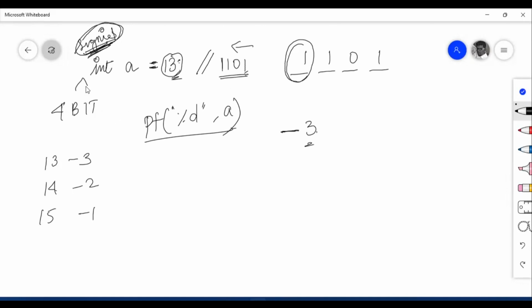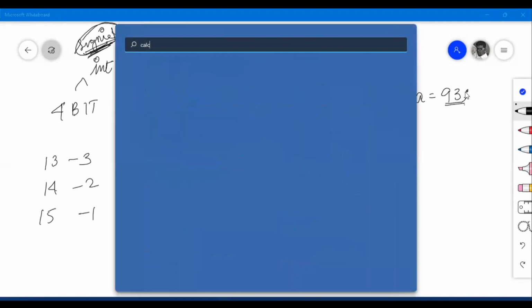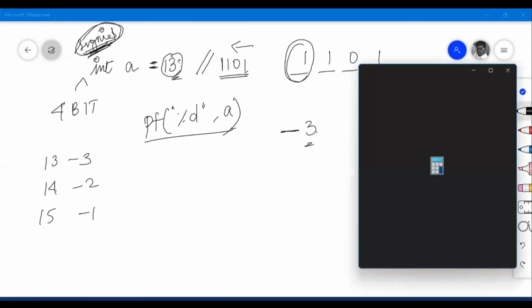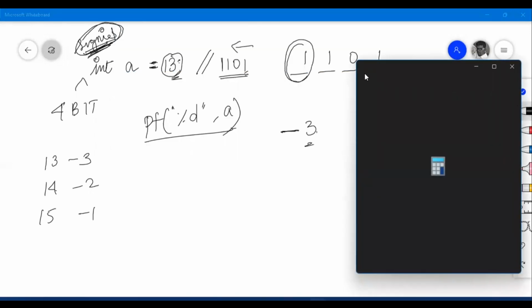Now, let us talk about another value. In the same 4-bit memory, I'm going to talk about a number, int a is equal to 93. Now, we all know the binary of 93. What is the binary of 93? Let's check it. So, in my calculator, we have this option called the programmer's calculator.